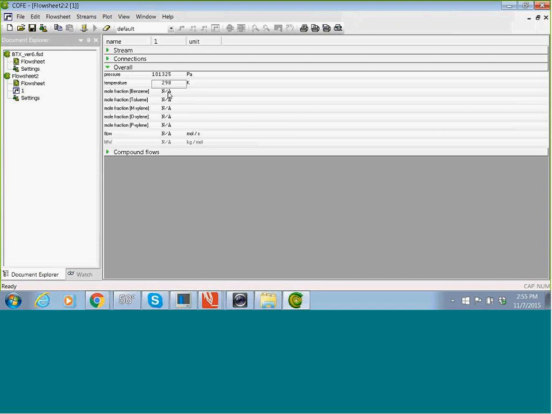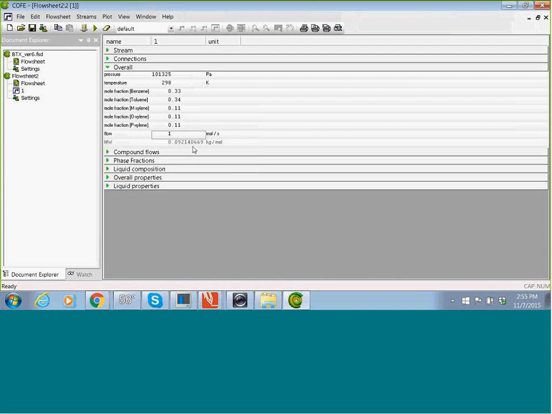And then the feed composition was specified in the problem statement. The specification was 0.33 mole fraction benzene, 0.34 mole fraction toluene, 0.11 mole fraction for all the xylene. So the mole fractions will add up to 1. And then the flow basis is just going to be 1 mole per second. So change to 1 mole per second. And now we've got the stream totally defined.